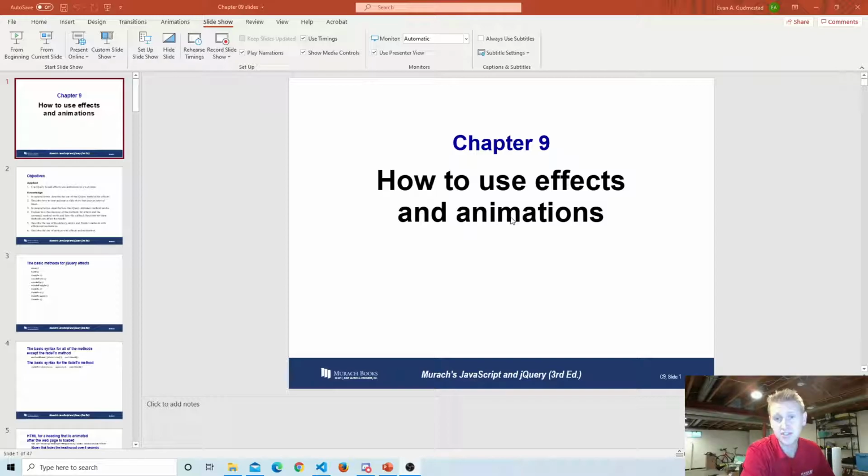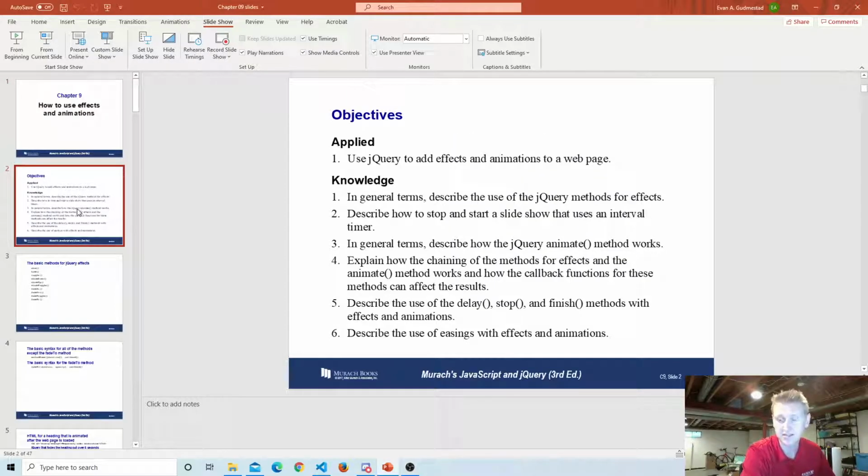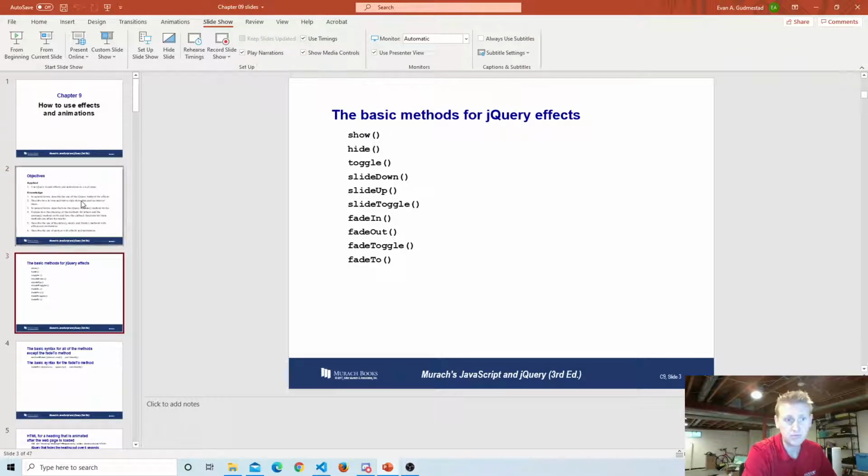And then an animation is very similar to that, but animations are more custom. As you'll see when we get into animations, you can write your own custom transitions, if you will, of content onto the screen or off the screen, or making things change their position and things of that nature. So, hopping over the objectives, when we look at the different effects, what jQuery is good at is making it real easy to transition things onto the screen and off of the screen. They're just built-in methods.